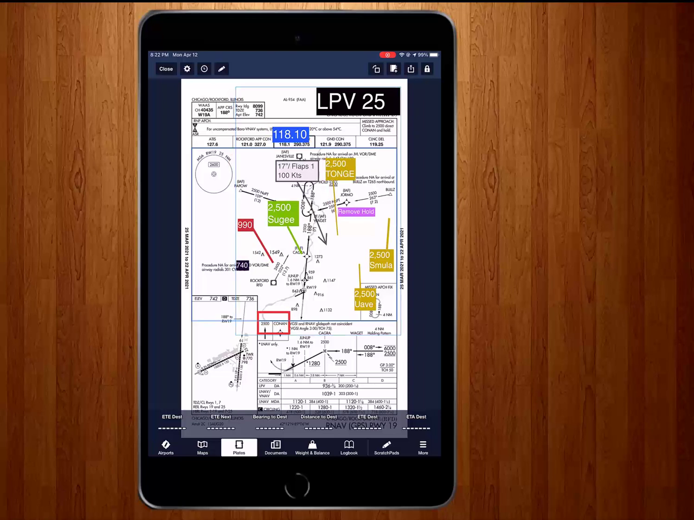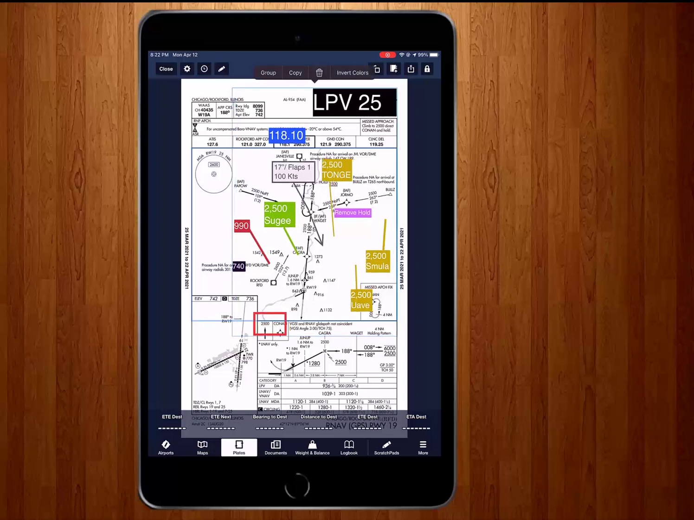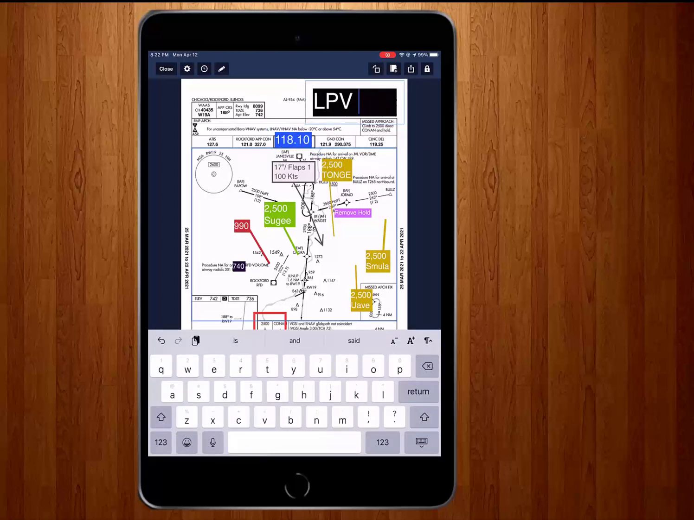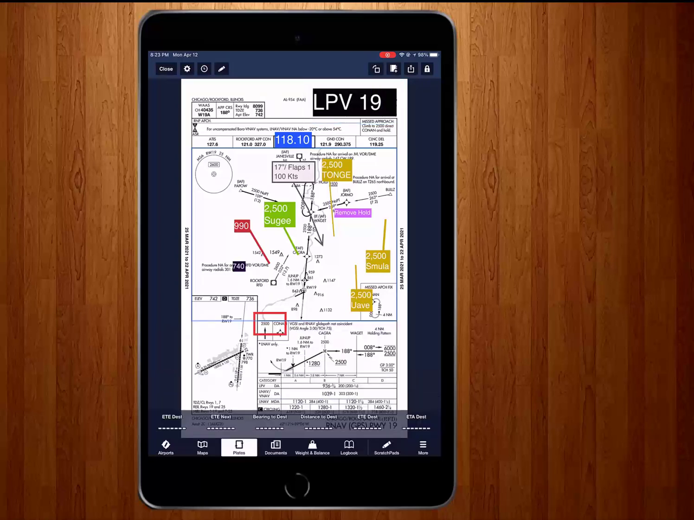Now, it's not the exact right answers, of course, but very close. For example, 118.8 is the same. LPV25 is not the right number. It's 19. But it's the right font, it's the right color, it's the right size, everything. Now what I'm going to do quickly is just move all these things off to the side and then put them in the right position.